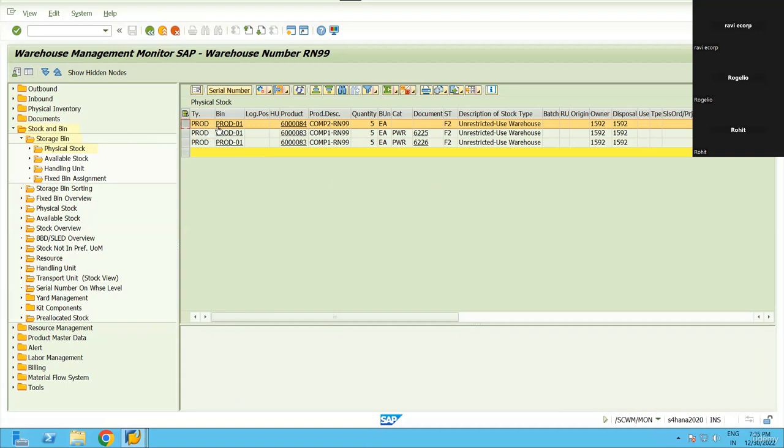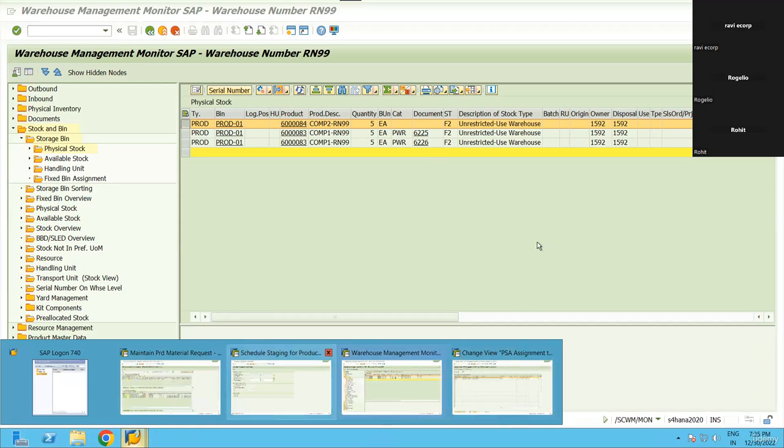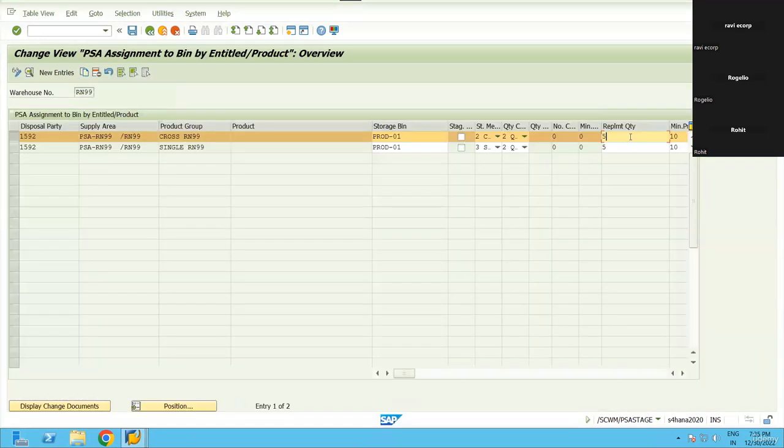One stock that has a PMR reference. See, this stock 60083, 5 quantity. Yeah. This can only be consumed with this PMR. Okay. That's what I tried to say. Whereas for this stock, you can consume with any PMR. Correct. Because it doesn't have any PMR reference. Okay, good. Now, in PSA stage, if I try to again perform the staging, system won't allow staging. Yeah. Because 5 quantity is already there.